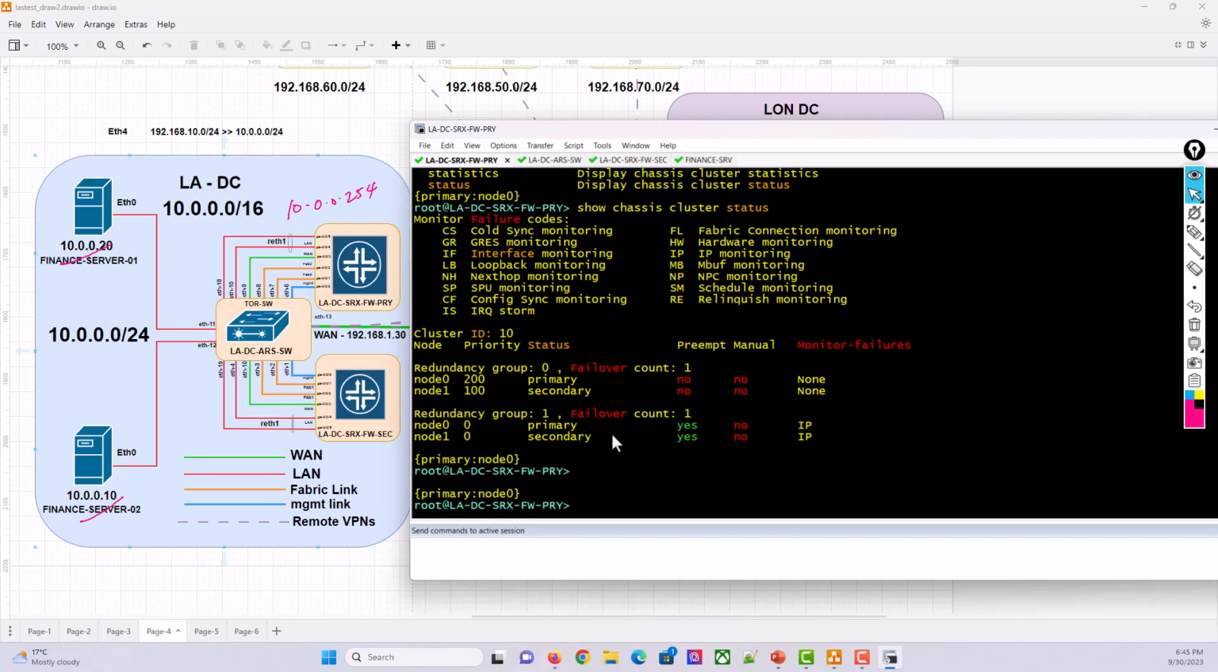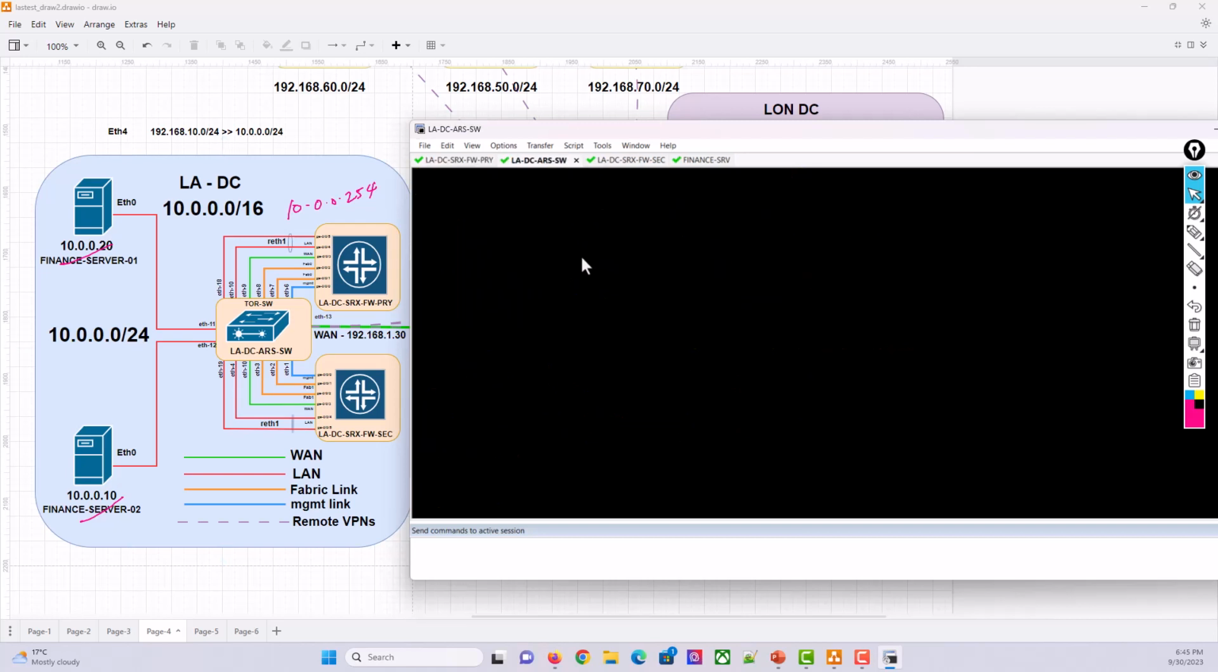Okay, so if you go to the switch, have I consoled to the switch? Yeah. So I'm just going to log into the switch. No, I have to hit enter.